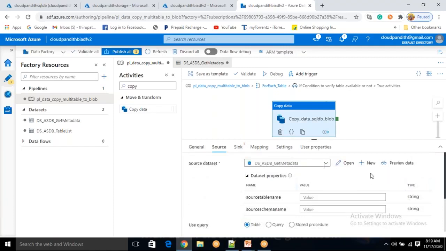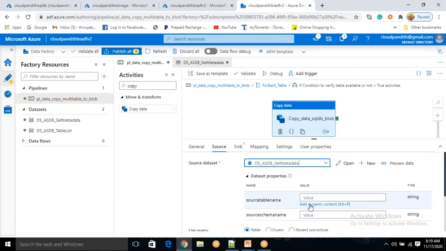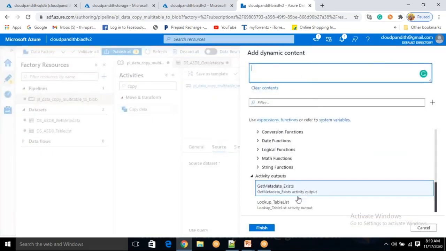If you want to create a new one, you follow the same steps. You will create a new dataset for your SQL database, open two parameters, and pass the values to those two parameters. Don't get confused: I need to pass the table names here. Just click add dynamic content. So how will you know? Again, same as your ForEach activity.